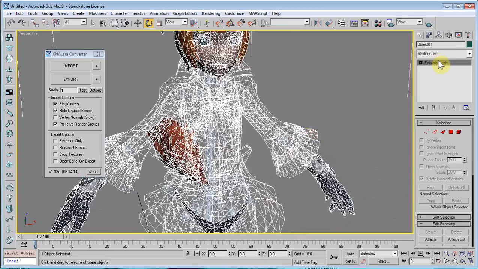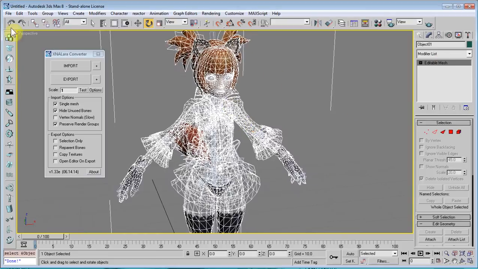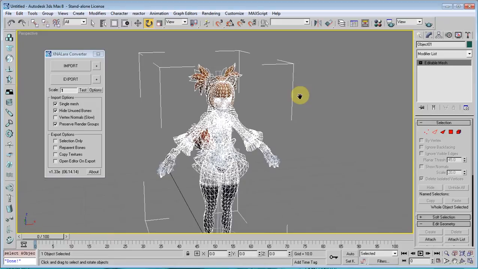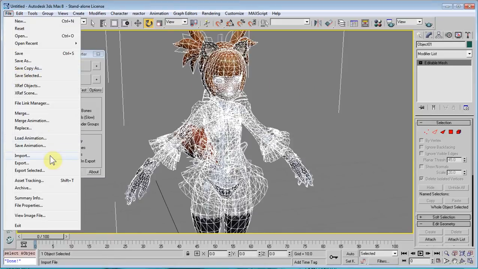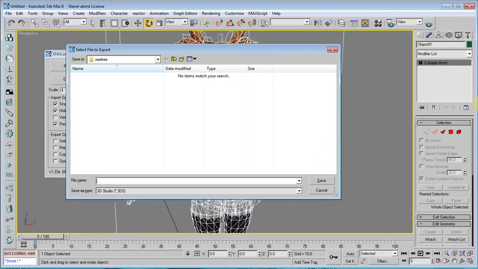So right now the skin modifier is off. We've deleted it. I'm going to select only this model, and it's going to highlight. We're going to export this by going to Export Selected. If we go to Export, it'll select everything, including the bones, and we don't want that. We just want to export the selected mesh. Hit that, and we're going to save.